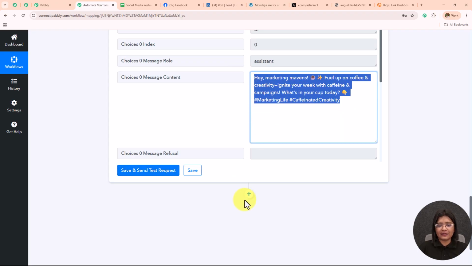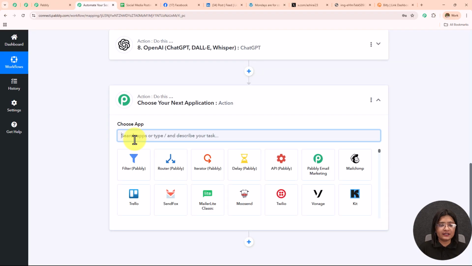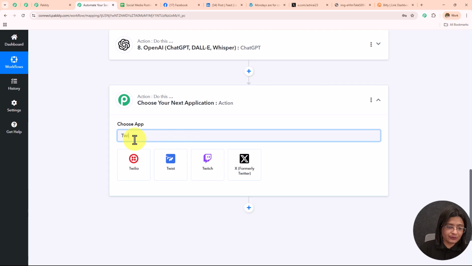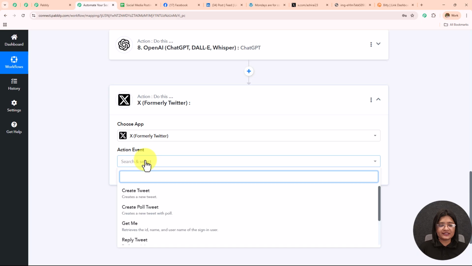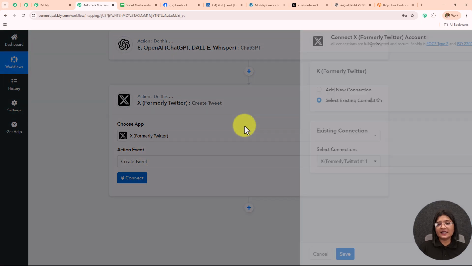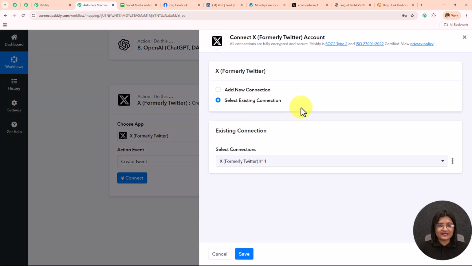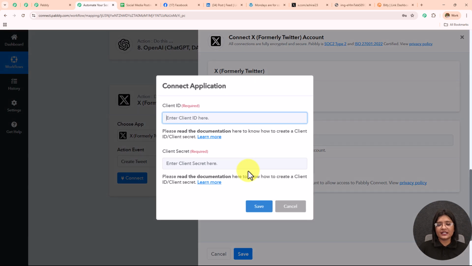I'm going to click on this add action step button, and in my action application I'm going to search for Twitter. In my action event, I'm going to select it as create tweet and then click on connect. Now, if you have an existing connection, go with save. If you don't have one, click on this add new connection, then click on connect with X. Here I need to enter this client ID and the client secret.